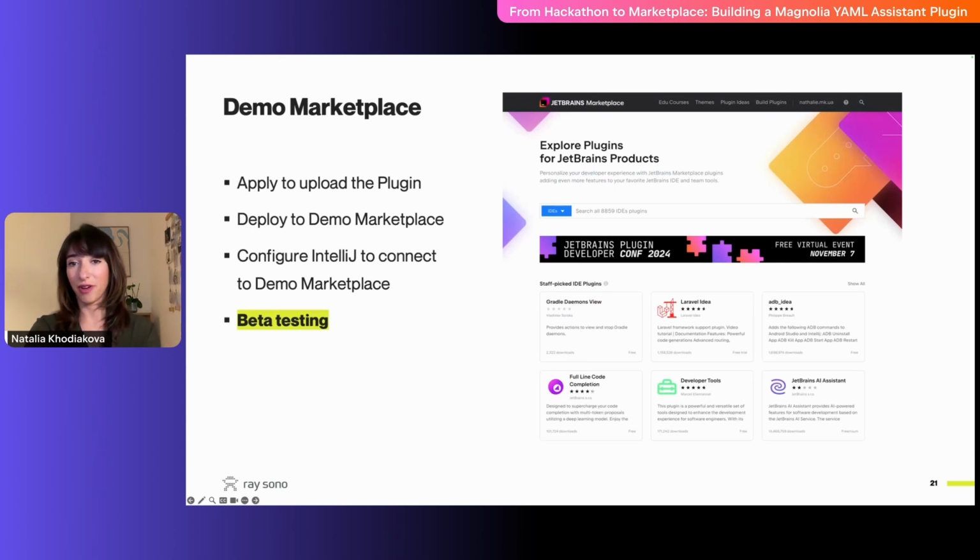With the plugin refined and the deployment pipeline in place, it was time to launch on the marketplace. But getting there wasn't just a matter of uploading the code and hitting publish. We had a few important steps to ensure the smooth rollout. First, we applied to the marketplace to sell the plugin. It was just a matter of filling out a form and providing JetBrains with some additional details. Then we started with a demo marketplace.